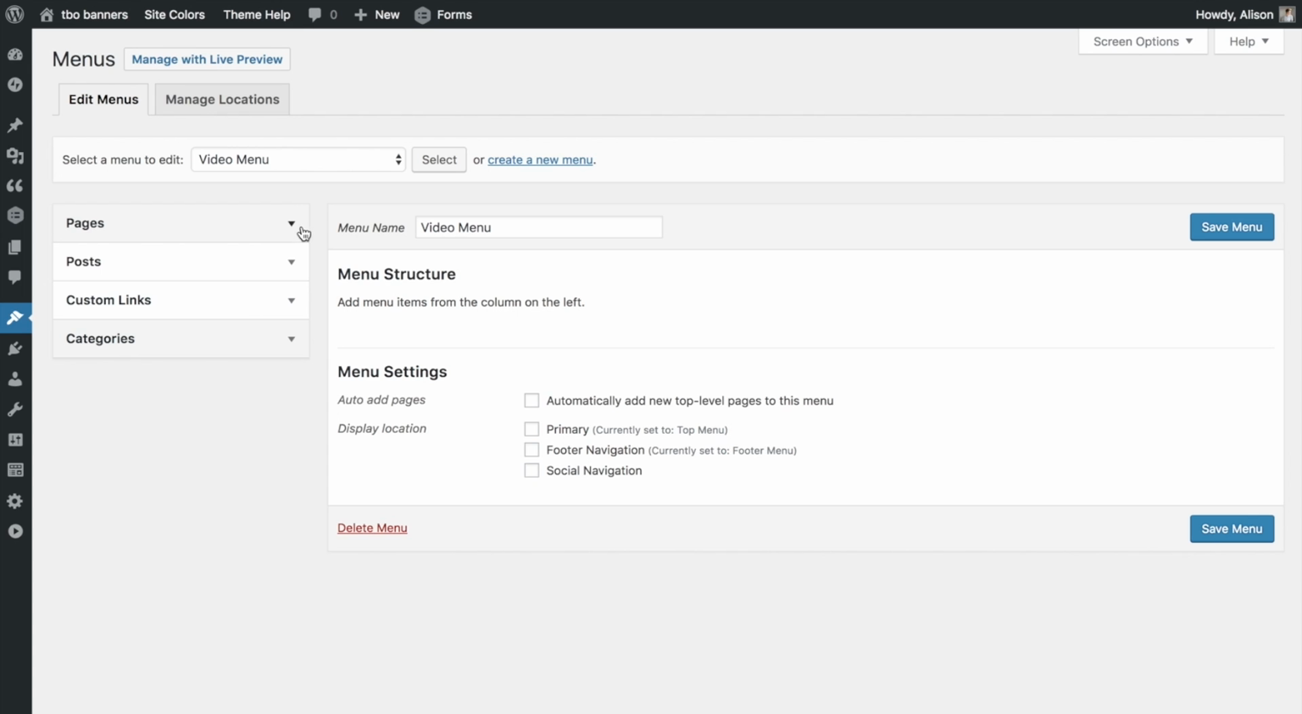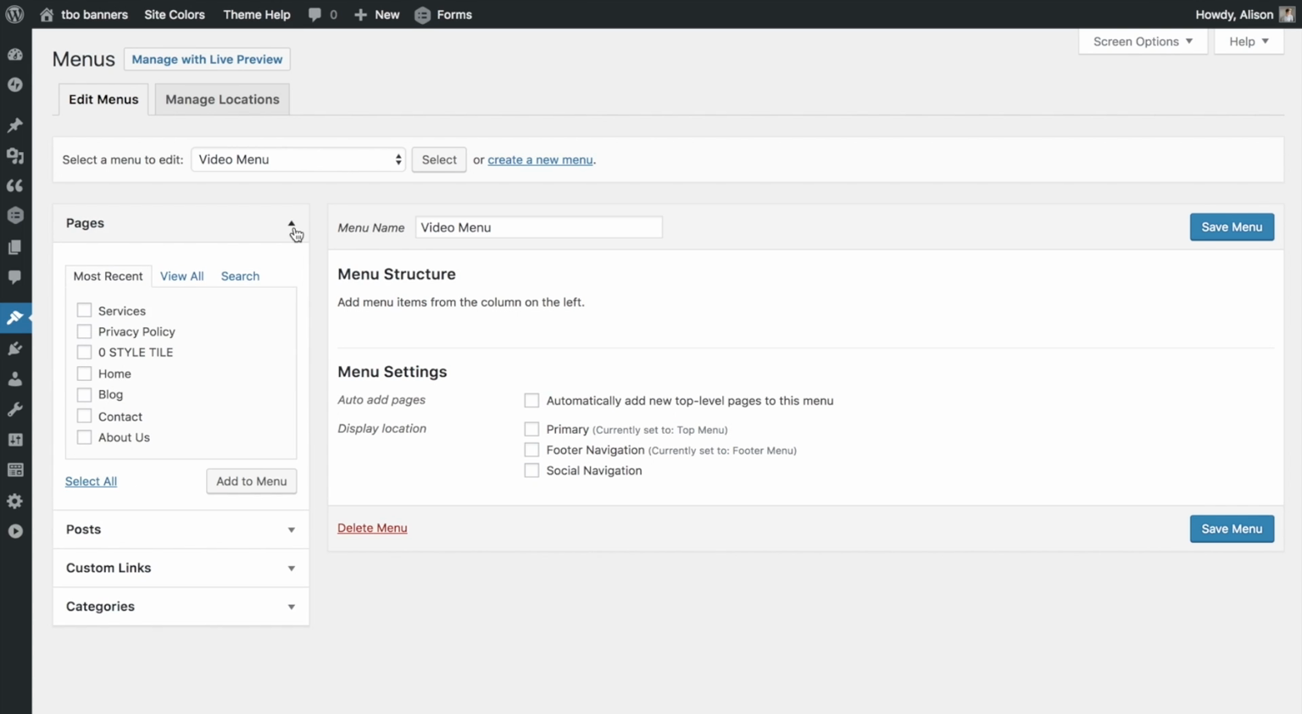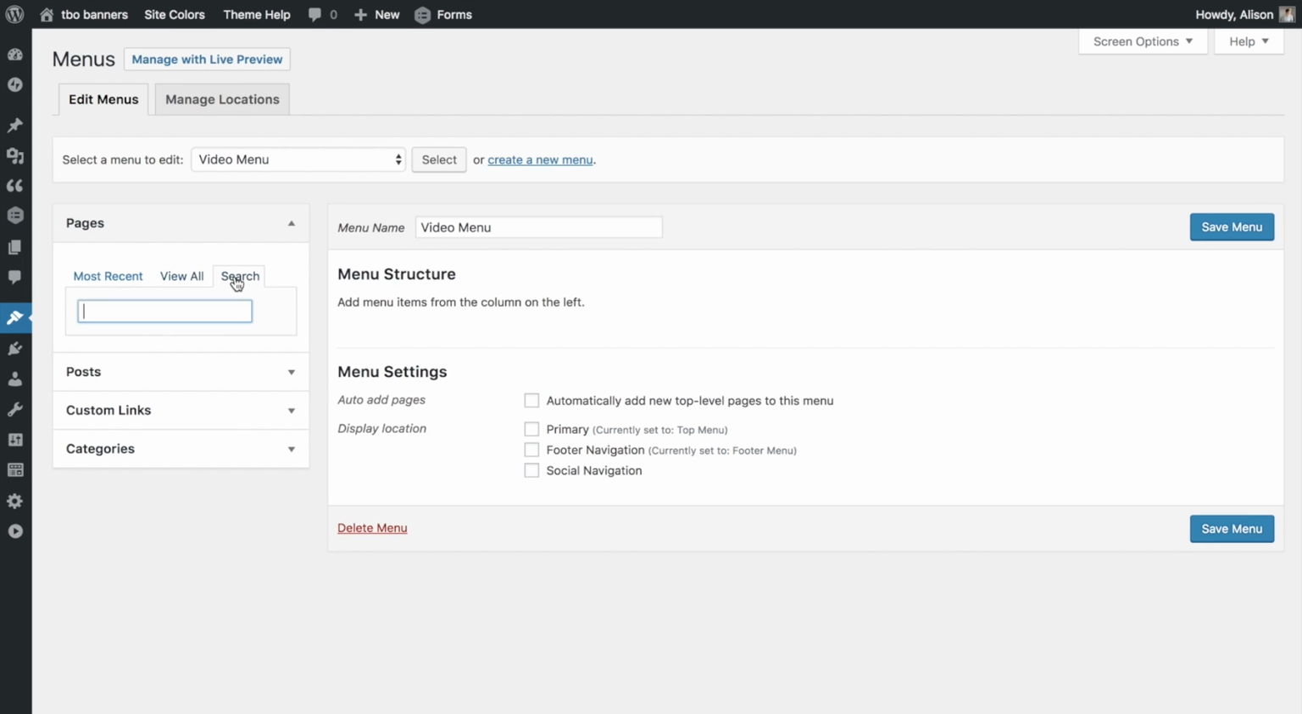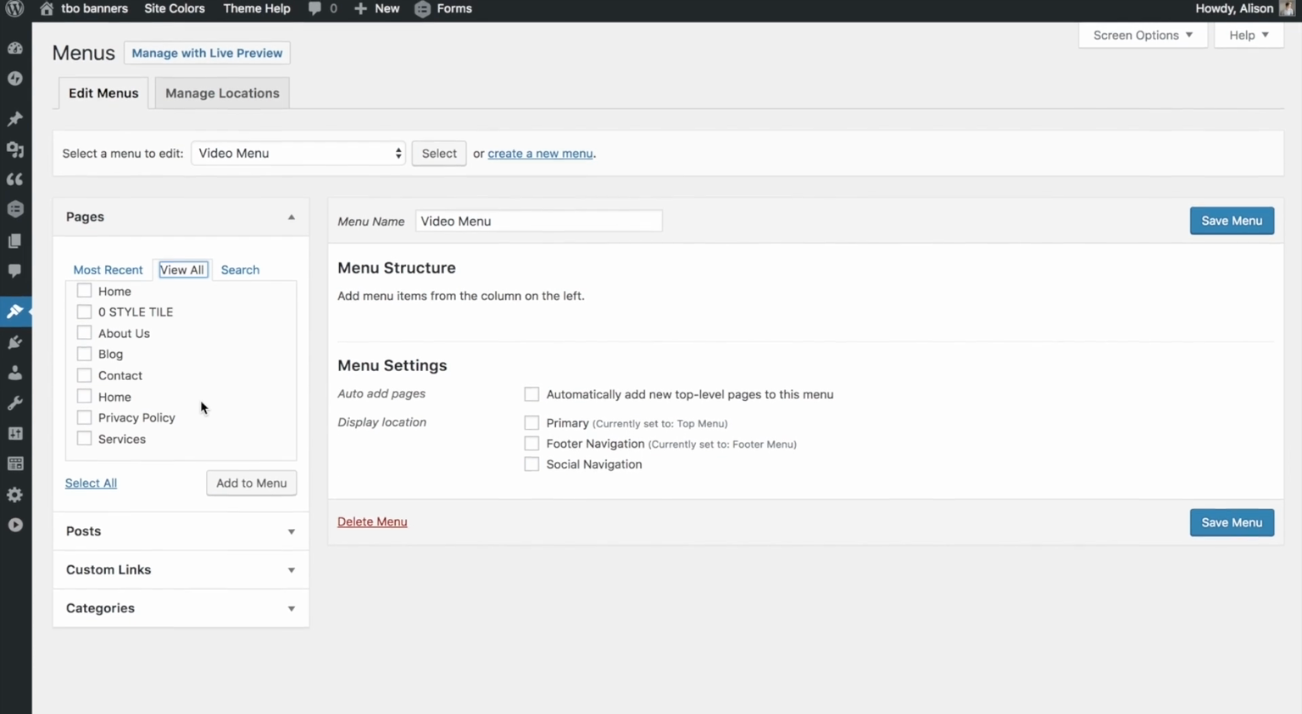So heading to pages, and anytime anything is collapsed in WordPress, if you see this little down arrow, you can click it to expand. From here, you're going to see your most recent pages. If you wanted a list of all pages that are public, View All is a good option. You can see this site doesn't have very many pages. If you have 100 or 200 pages, search might be your best bet because scrolling through a long list could be time consuming.